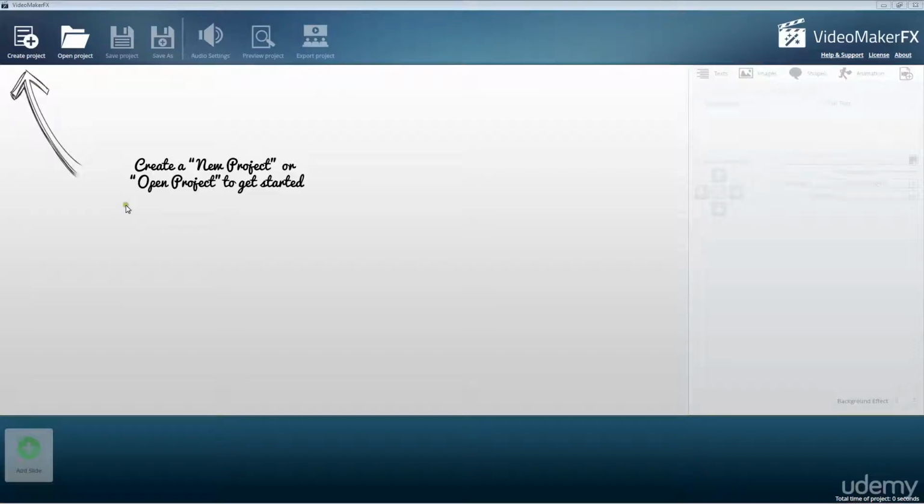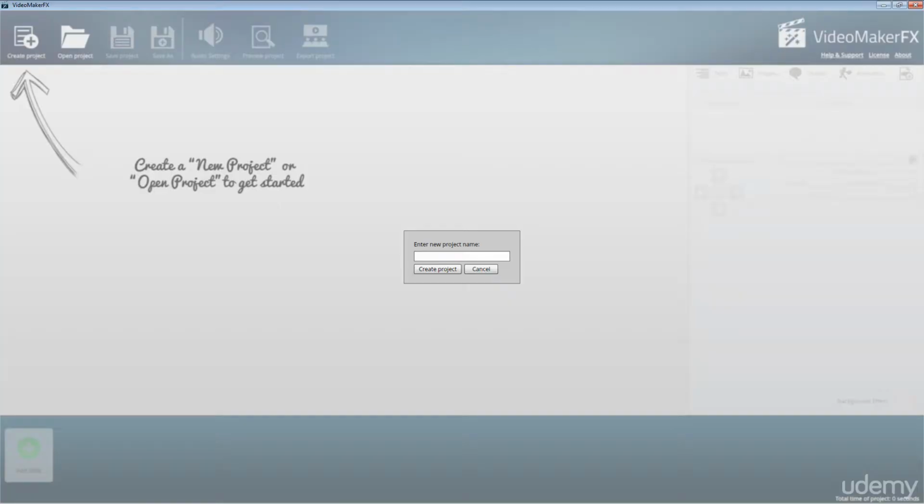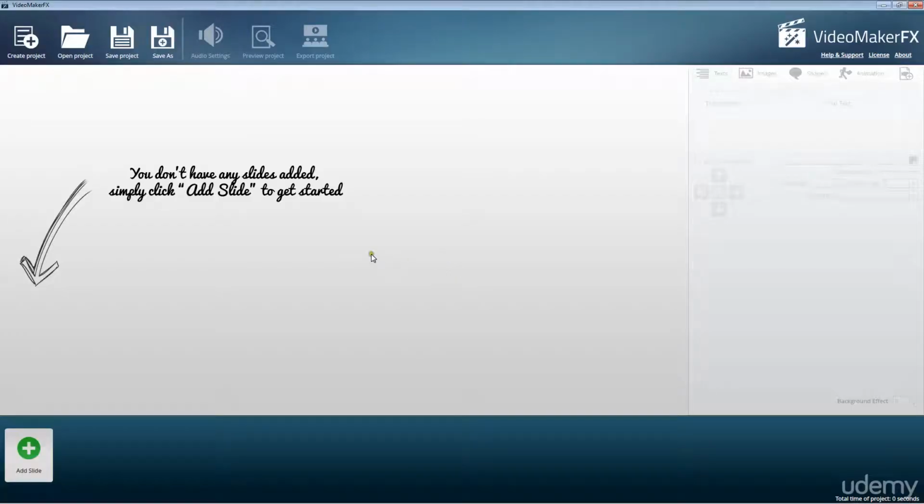So once you open up Video Maker FX, you're going to be ready to create some amazing, awesome videos. And it's going to be really easy to do. So to start out, all we have to do is follow the arrow here and create a project. And then we have to give it a project name. So I'm just going to type in Udemy and I'm going to create the project.